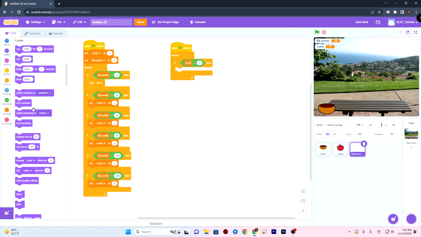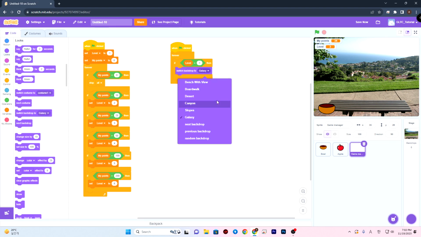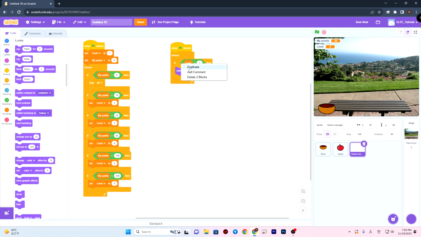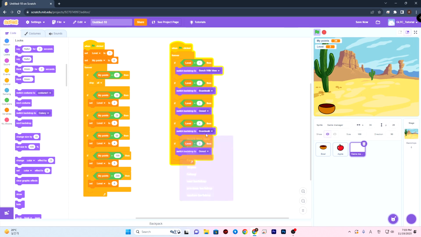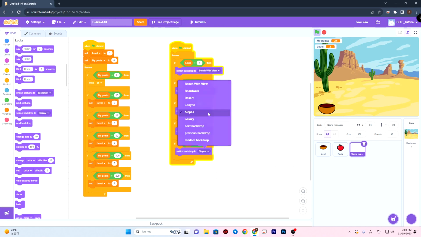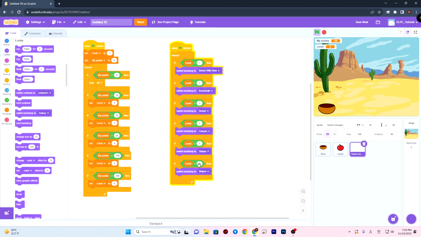So switch backdrop to bandwidth view, duplicated, and if level is 2, switch backdrop to boardwalk. If level is 3, switch backdrop to desert. If level is 4, canyon. If level is 5, slopes. If level is 6, galaxy.